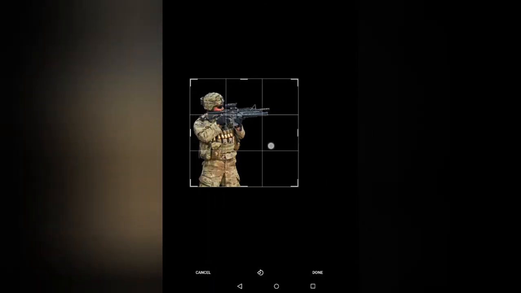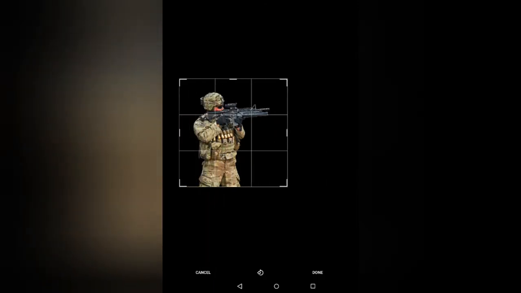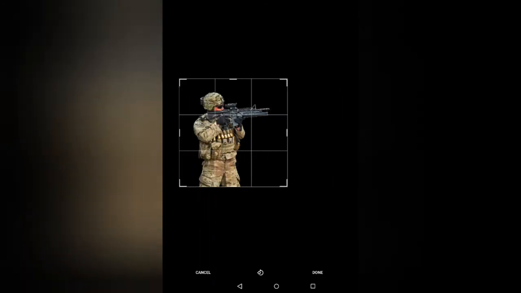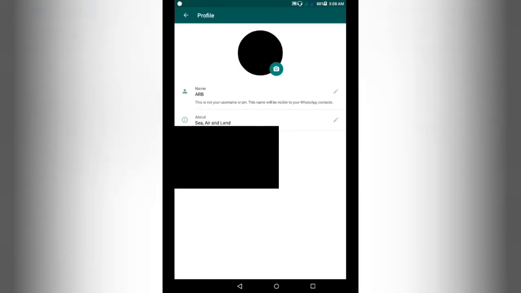WhatsApp can't provide you this opportunity. It can just move this square interface to this position, and then you click done. So you cannot change the black background color either, because this is a PNG image.